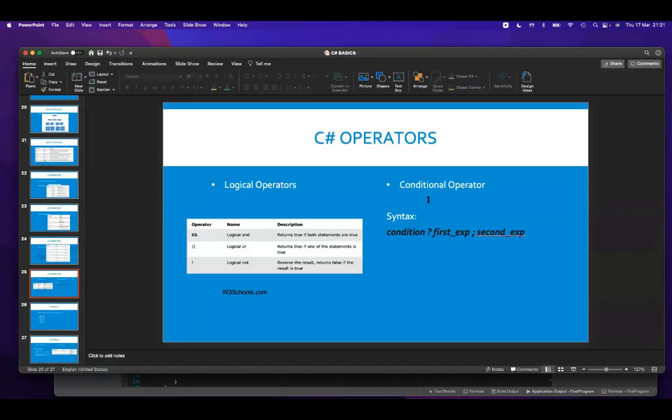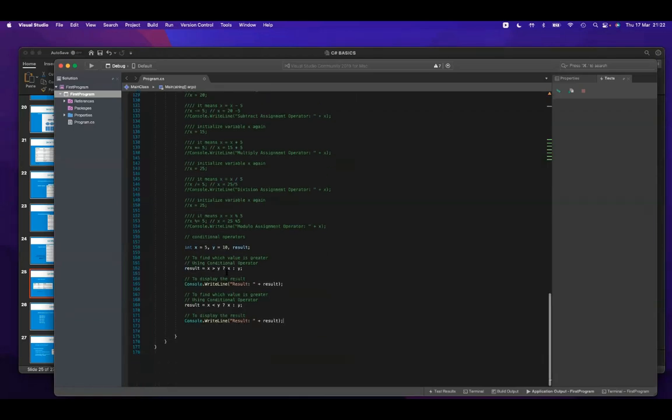And like I mentioned, the conditional operator has a condition, a question mark, that was intentional. Then the first result, the colon, and the second result. And the first result is going to be executed if the condition is true. Or if the condition is false, the first result is going to be ignored and the second result is going to be executed. So now let's test our knowledge here.